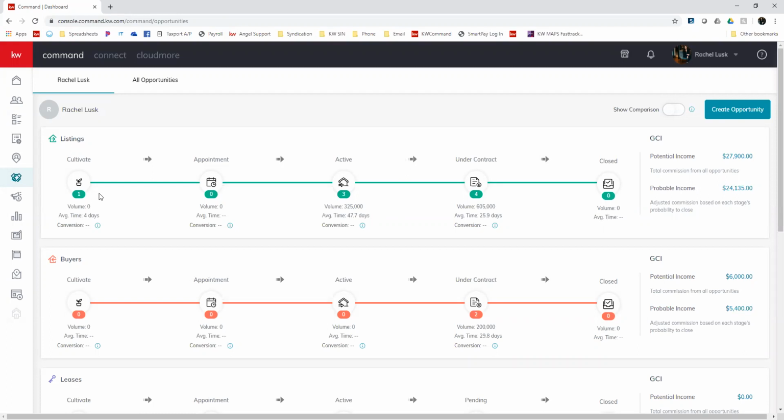Right. Okay. And the cultivate stage is someone who says, hey, I'm interested in buying or selling in maybe the next 3 to 6 months. And so you put them in here. This could be your call list, your follow-up list, to make sure that you don't forget to follow up with them and then lose out on a potential buying or selling opportunity.